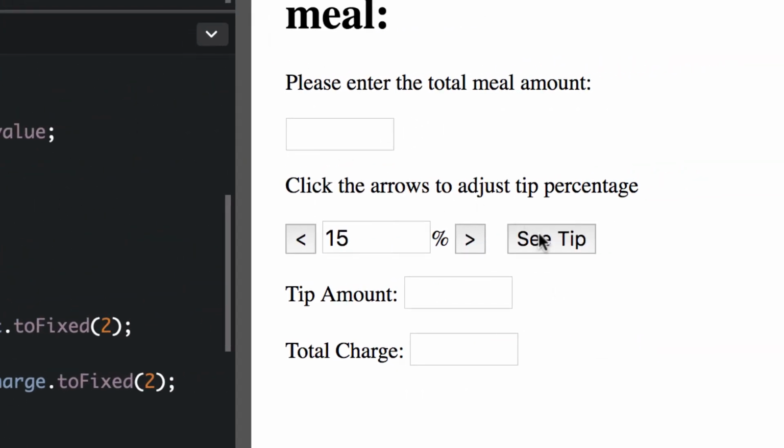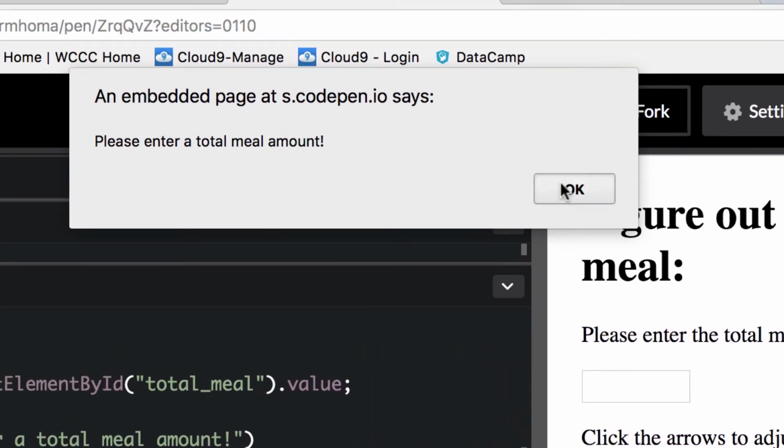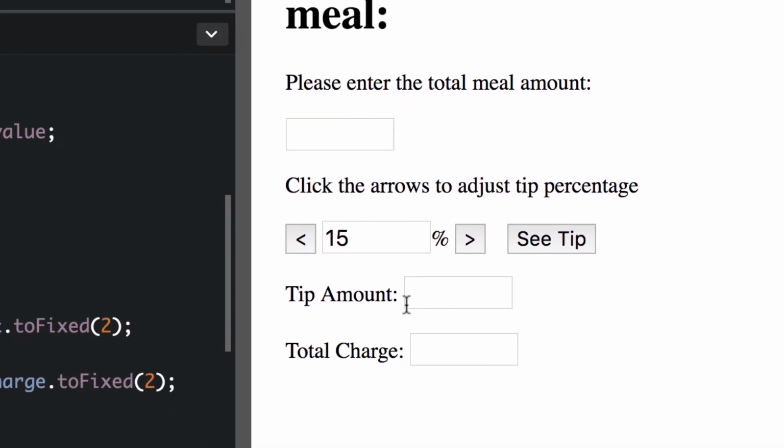Let's see if we don't put in a number, what happens. Please enter a total meal amount. And I'll hit OK. And it's good, nothing showing up here. And then let me put in something like 50, and I'll hit ctip, and it works. And let's just try it again. I'll go down, ctip, there's, let's see, a 10% tip. It's $5, that works. 55.